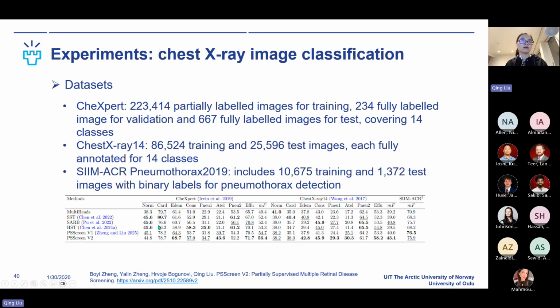And also here we show the results on the chest X-ray image classification task. With the augmentation strategies in the frequency domain, we can see on this dataset, the performances are significantly improved.